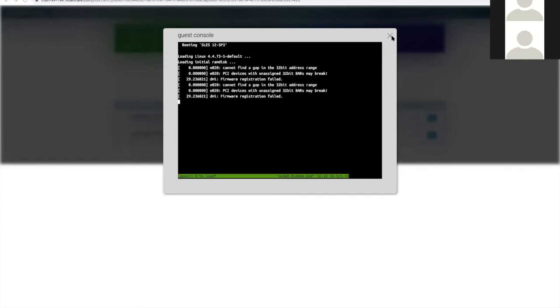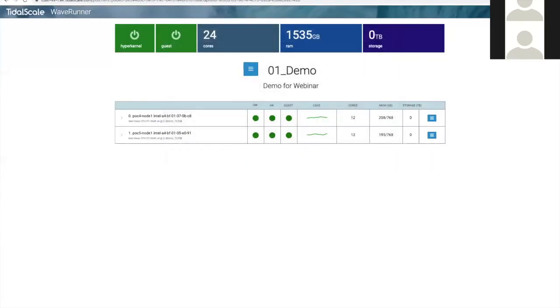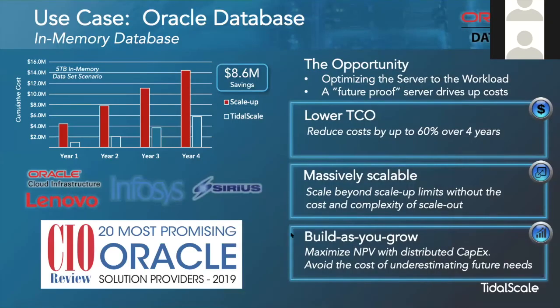And let me close that so I can minimize. So, specifically talking around Oracle, now that I have a software-defined server, what am I going to do for Oracle and my Oracle operation costs?